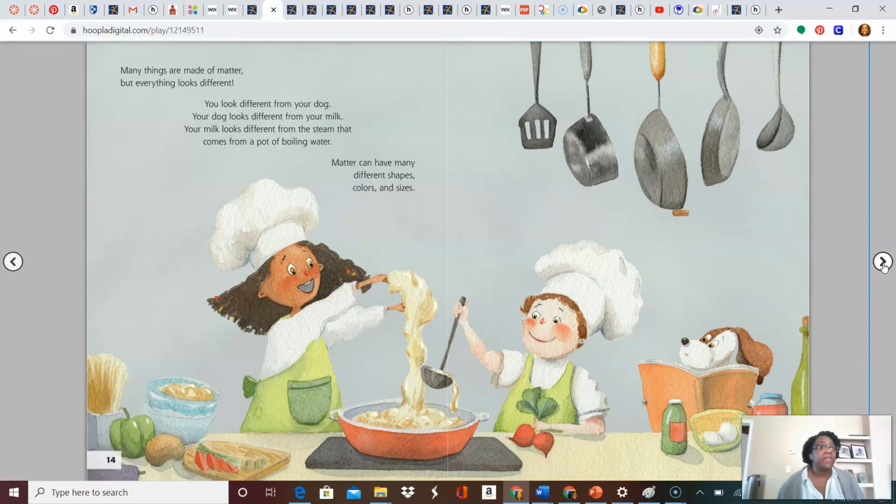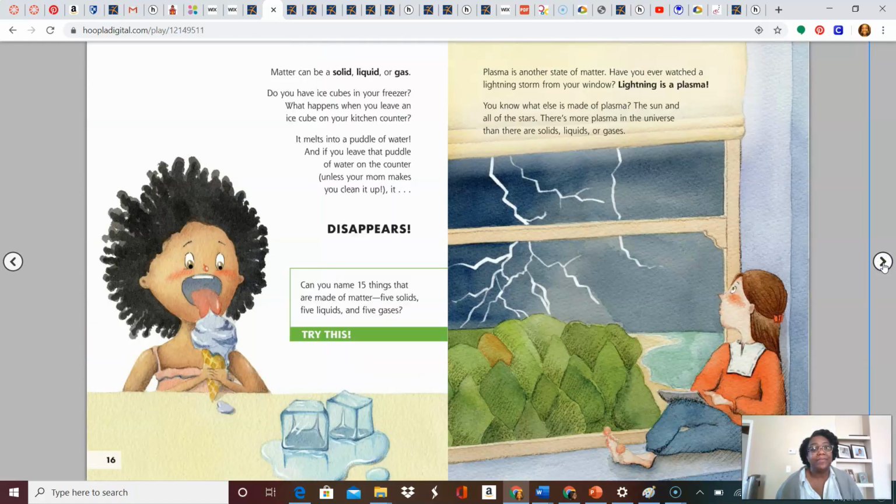Many things are made of matter, but everything looks different. You look different from your dog. Your dog looks different from your milk. Your milk looks different from the steam that comes from the pot of boiling water. Matter can have many different shapes, colors, and sizes. Matter can be solid, liquid, or gas.